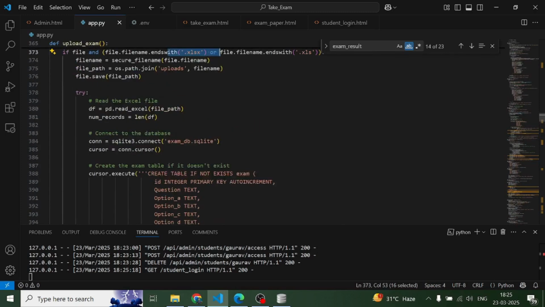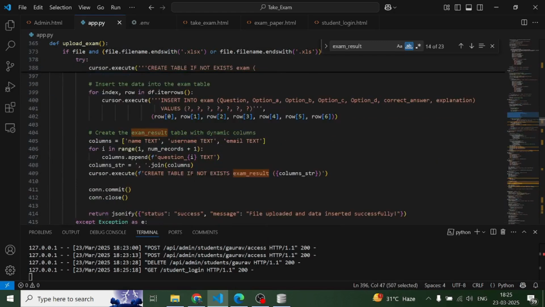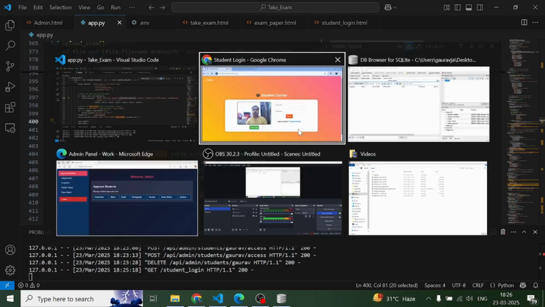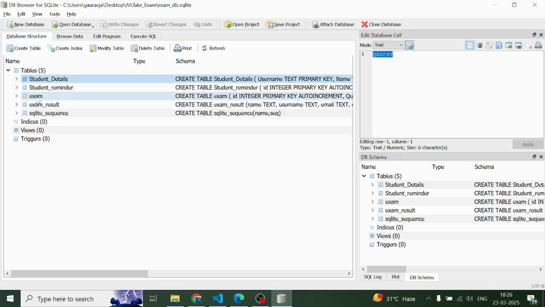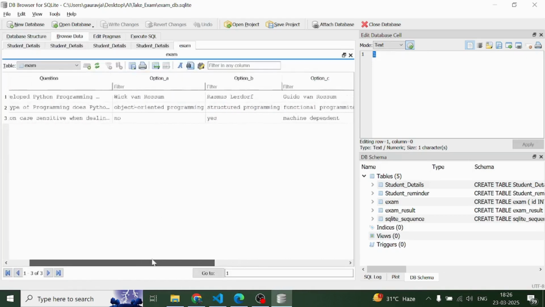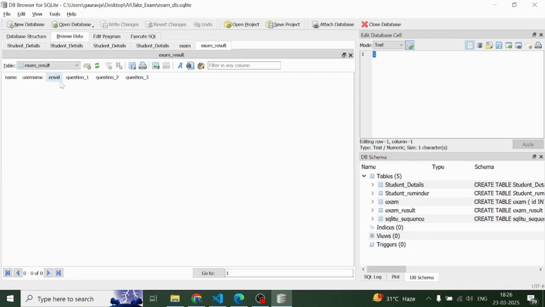Fine. It reads the complete information and then it creates the table. So for example, let's assume there are 15 or 50 or 100 questions. It will create the questions fields accordingly. What I mean to say is, there are 3 questions, right? That is the reason in this exam result, it has created question 1, question 2, question 3. Only 3 fields here it has created.